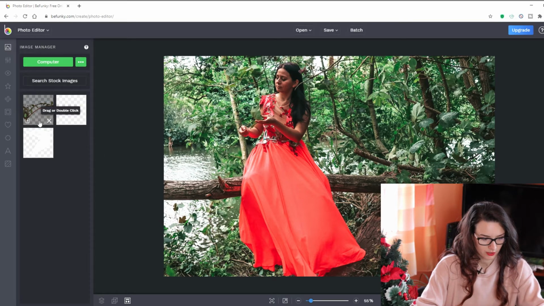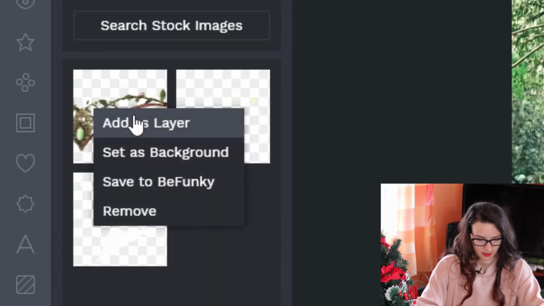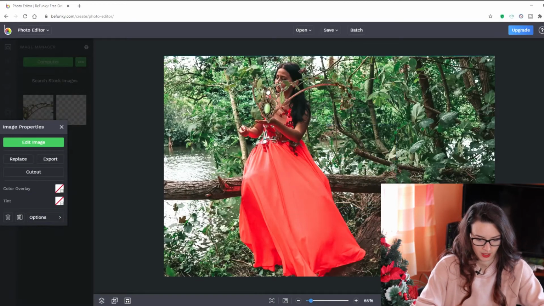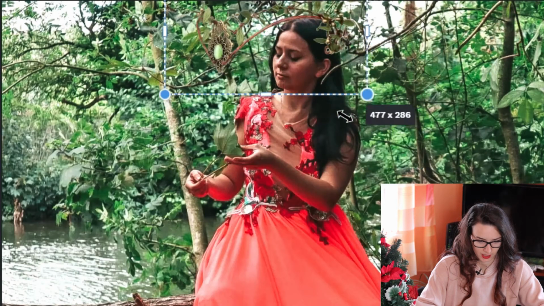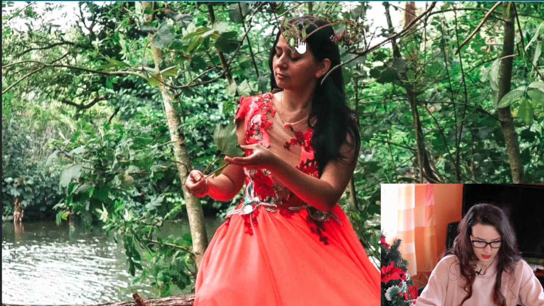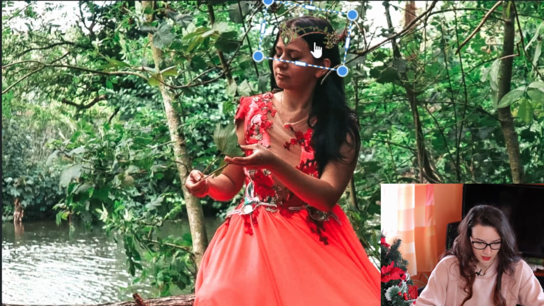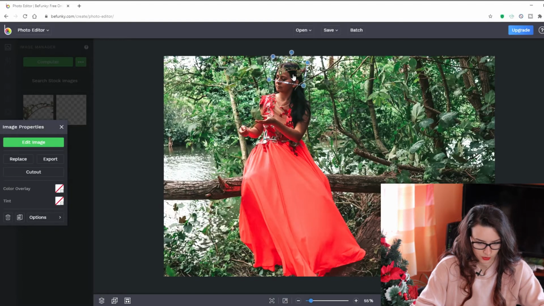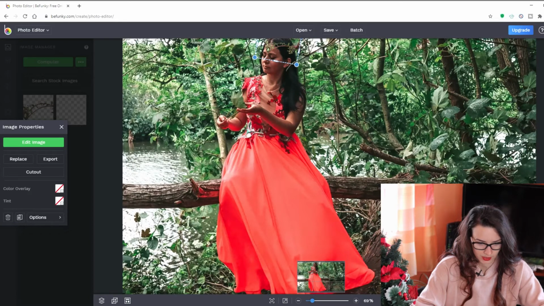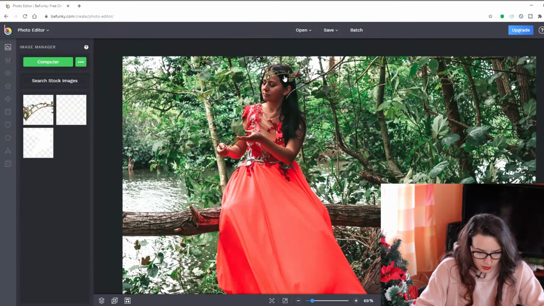So let's start with this fairy crown, which I will adjust to the head. Let's see, should be like here. Now we'll rotate it just a bit because the head is a bit tilted. And let's zoom in a bit so we can see. I think that looks perfect.